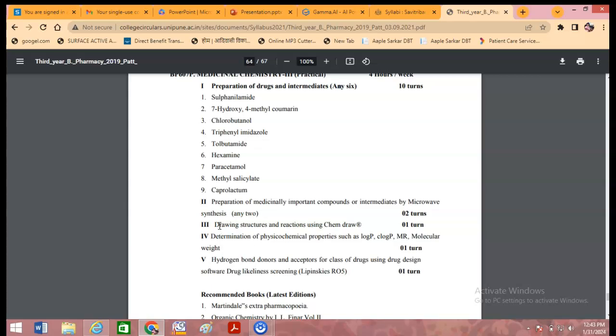and hence today we are going to focus on basic drawing of structure and reaction using Chemdraw, and then we will see determination of physico-chemical properties. There are so many physico-chemical properties that can be predicted. Here, for example, they are mentioned like log P, C log P, and so on. And then we will determine the hydrogen bond donor acceptor for the class of drug using drug design software.